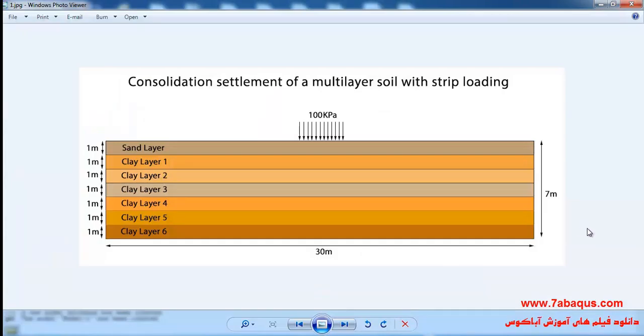In this illustration, we intend to simulate the consolidation settlement of a multi-layer soil with strip loading in the Abaqus software. The soil is composed of 7 layers. The top layer is sand and the lower layers are clay. The thickness of each layer is 1 meter. As you observe in the picture, the soil is exposed to a strip loading of 100 kilopascal.